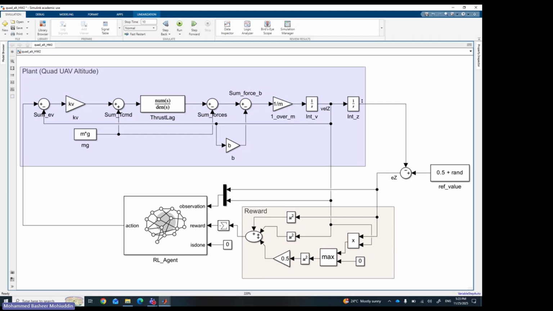Now for visualization of results, you can do it in two ways. One is through a scope block. There's a block called scope block in Simulink. You can simply put a scope block here and then log the velocity and the position. The other one would be to have a workspace block. That way you will send the velocities and positions, that is z and z dot, from Simulink to MATLAB.